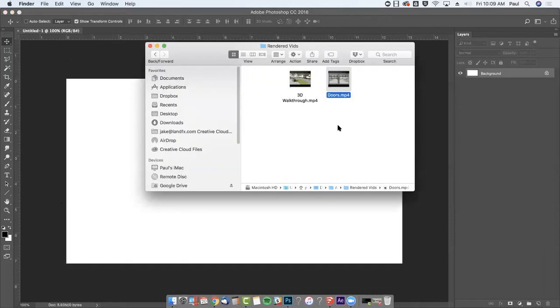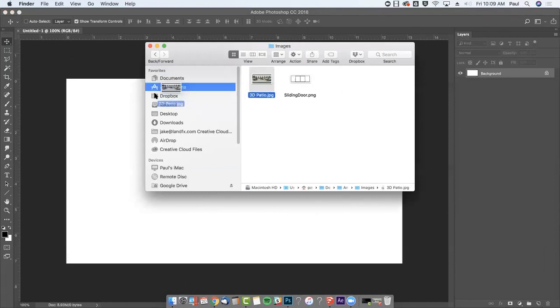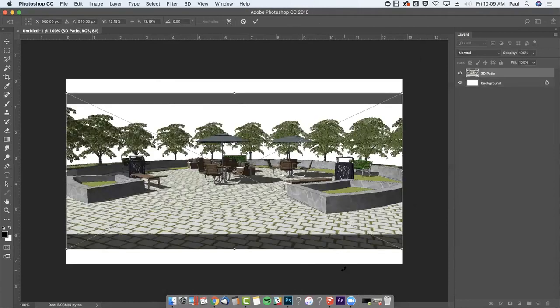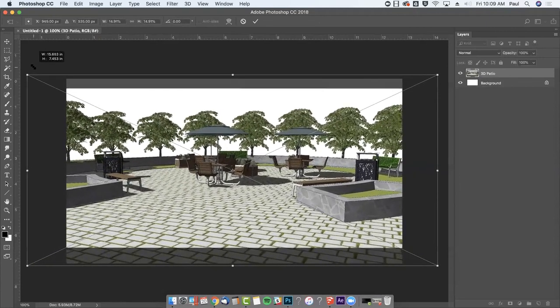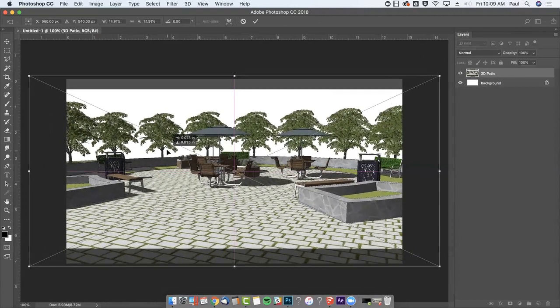So let's put in our newly saved 2D image from SketchUp. This is the one here. I'm just going to drag and drop it in. And I just want to center this into my frame, like so. I hold down the Shift key and drag these anchor points out to get an even expansion or transformation of the image, and then I'll hit enter to place it.